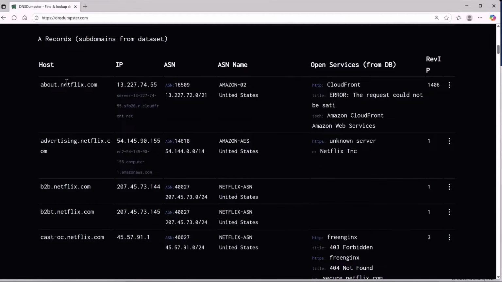But here you can see, oh okay, there's about.netflix.com, advertising.netflix.com, b2b.netflix.com, b2bt.netflix.com. Right? You get the idea. And sometimes those names, the naming convention, could actually give away sensitive pieces of information, or at least it gives us an idea of what that system might be used for, and it might help an attacker or a pen tester know where to start.